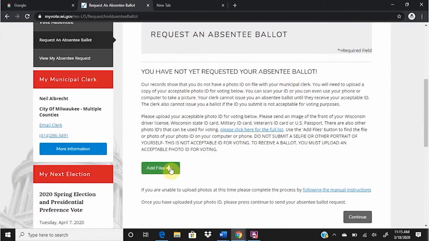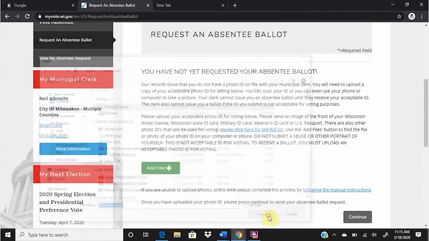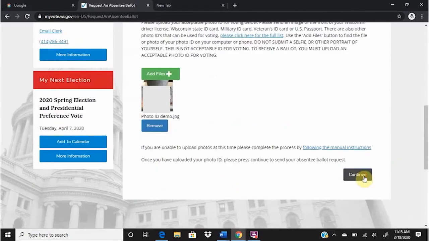Last step, you need a photo ID on file. So I'm going to go ahead and upload that. All you have to do is take a picture of your photo ID and upload it to your phone or your tablet or your laptop, whatever it is that you're using. So I'm going to go ahead and do that. I'm going to add this file, the downloads, photo ID, and I'm going to go ahead and continue.